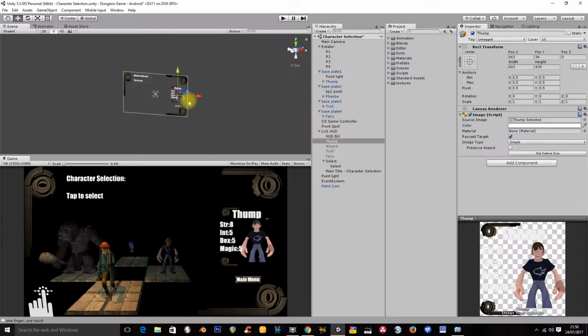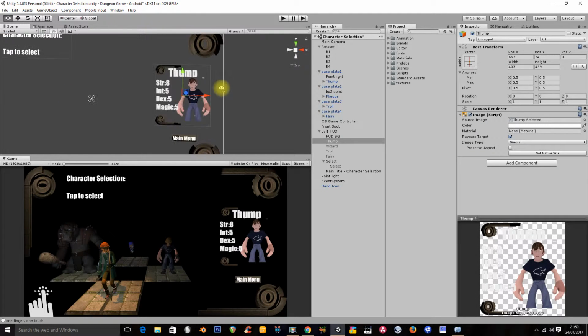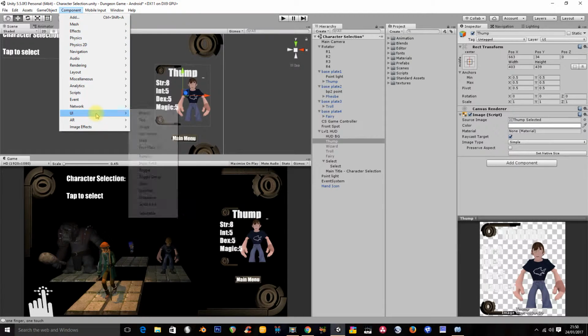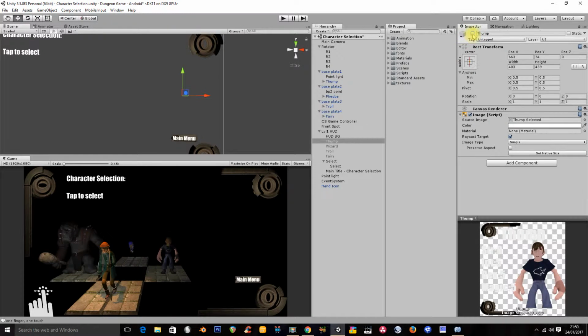This is a two-dimensional sprite, and it's in the head-up display. It was added simply by going component, UI, add image. The image was the sprite, and this is what we're turning on and off. So we are activating the object.